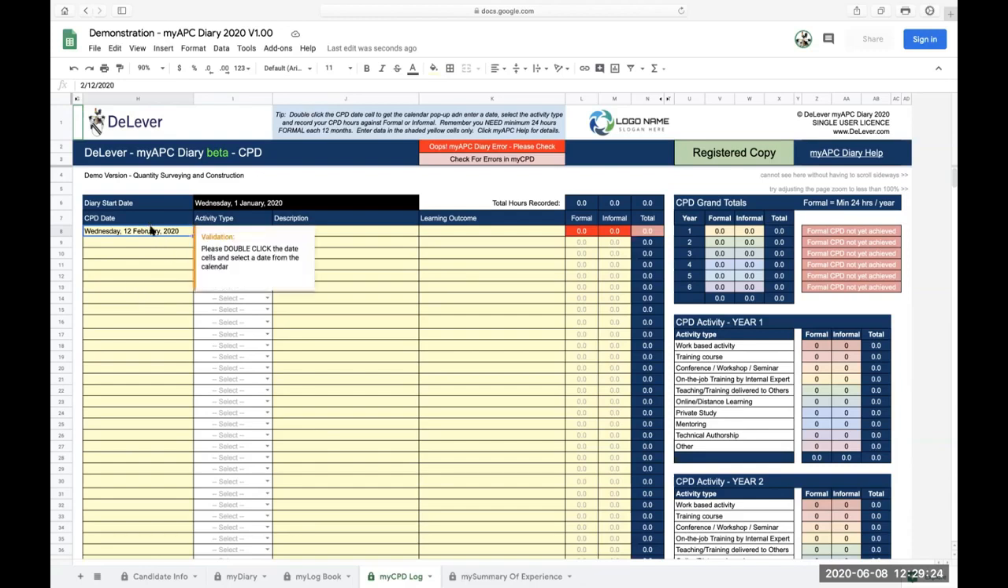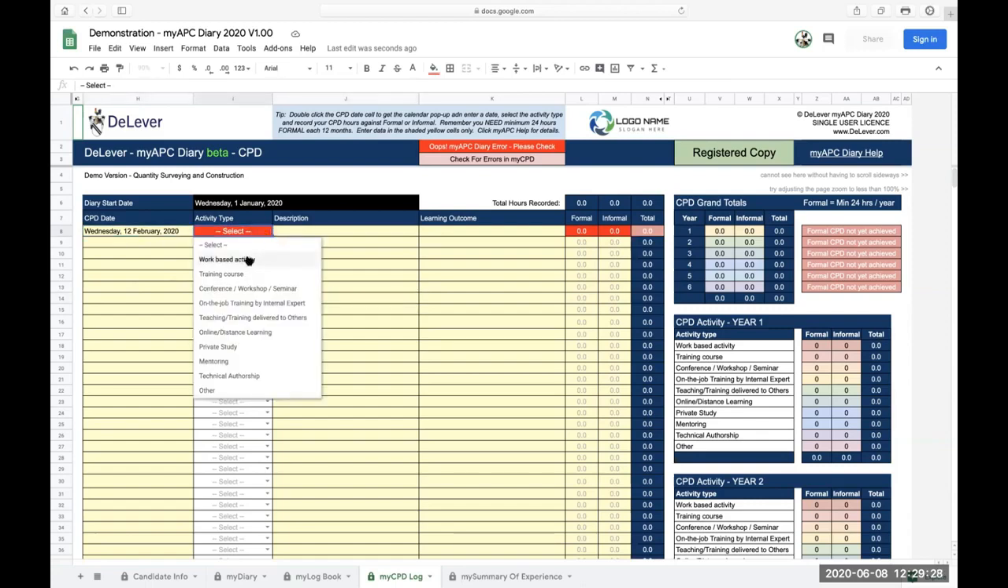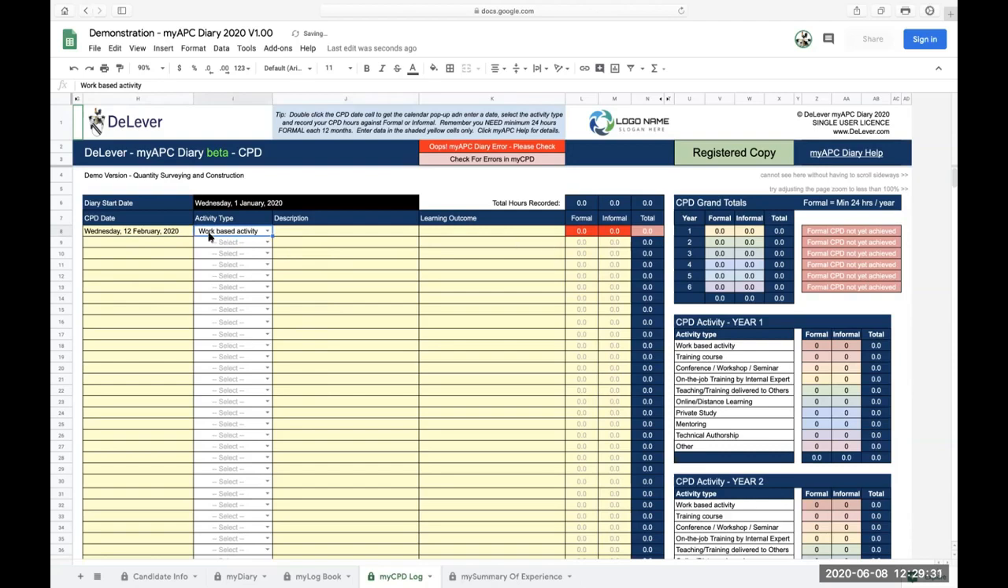Right, now we've put a date in, but we've not selected an activity. So let's select, I'm going to go work-based activity. That's fine, so that's happy now. So you can see the error checking that's picking up, making sure you're not making mistakes. I'm going to put in 3 hours formal, and it was an hour informal as well. So I'm going to record that as well. So that's it, that's done.